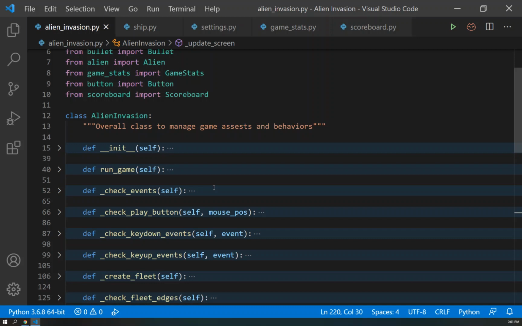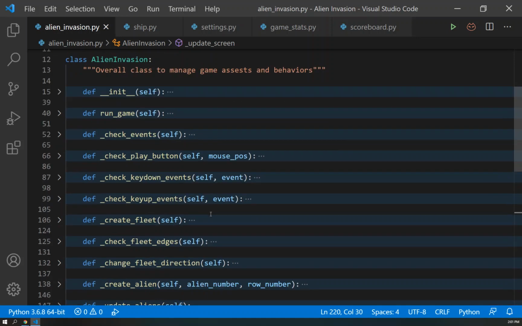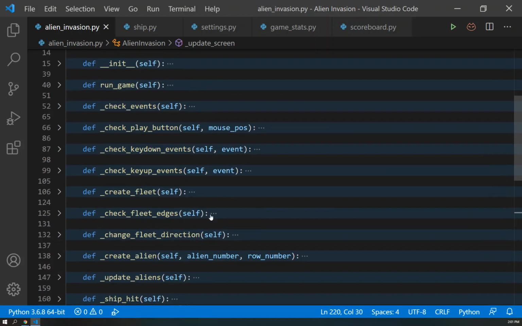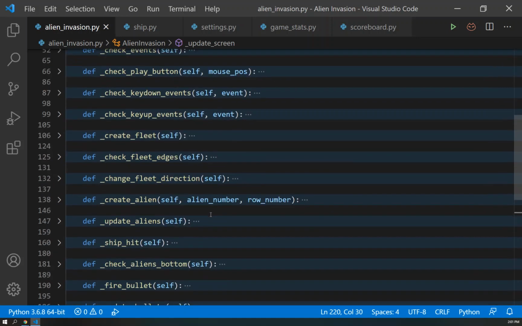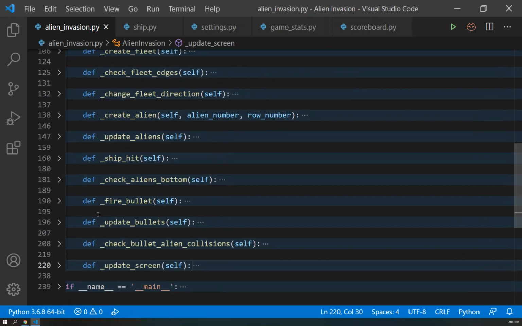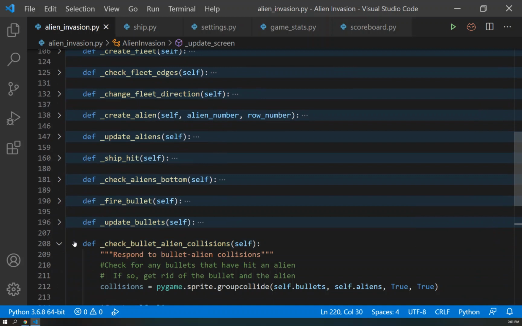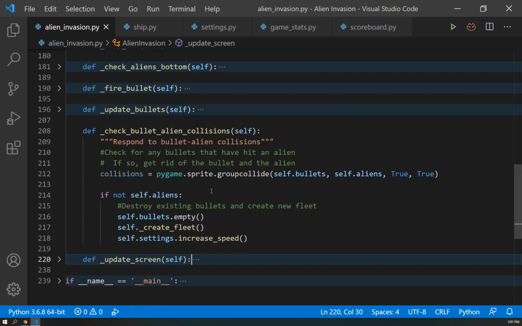So when do we need to figure out how much point values are worth? I think we should figure out the point values and increase the score when my bullet collides with an alien. So we need to find the method check bullet alien collisions. Looking through here, here is my check bullet alien collisions. So we'll expand that back out.